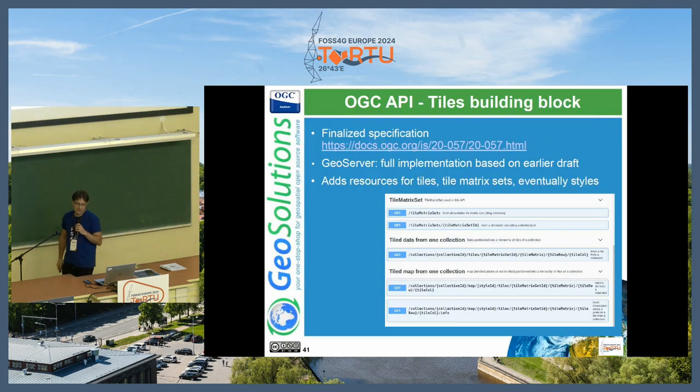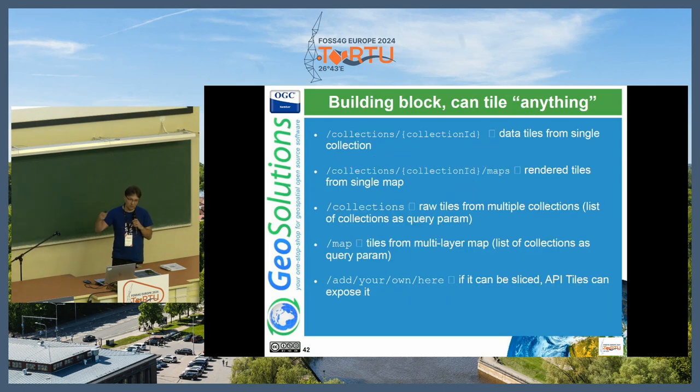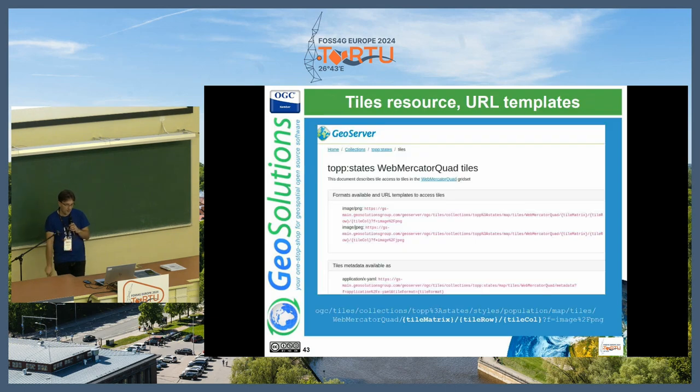OGC API tiles, tiles building block, anything can be tiled in general. So the tiles building block allows me to attach tiling resources at the end of the path. So I can tile a set of data, I can tile a set of maps, I can tile the result of a process, and so on and so on. So anything that can be split into parts can be given to an OGC API tiles. And OGC API tiles is literally defined as a building block, not as a standalone service, even if in GeoServer it is implemented as a standalone service.